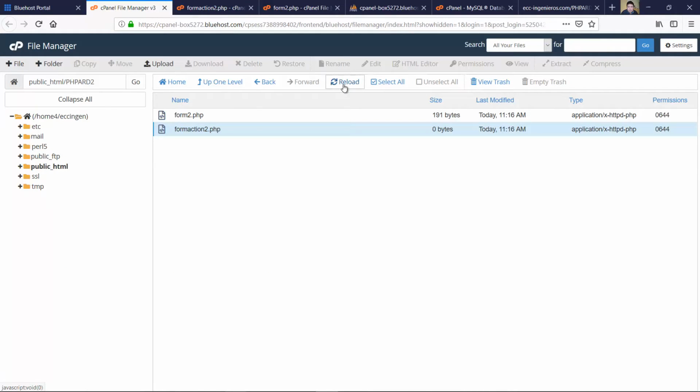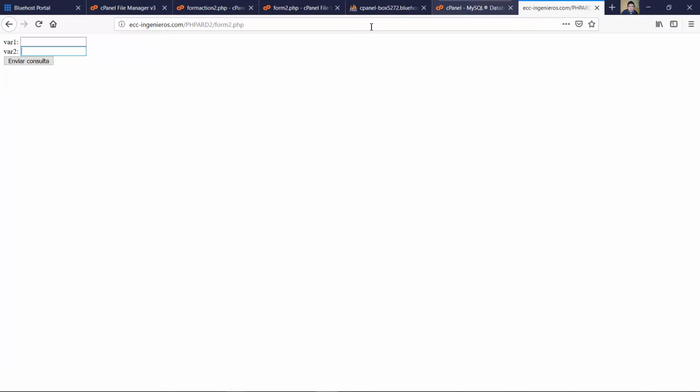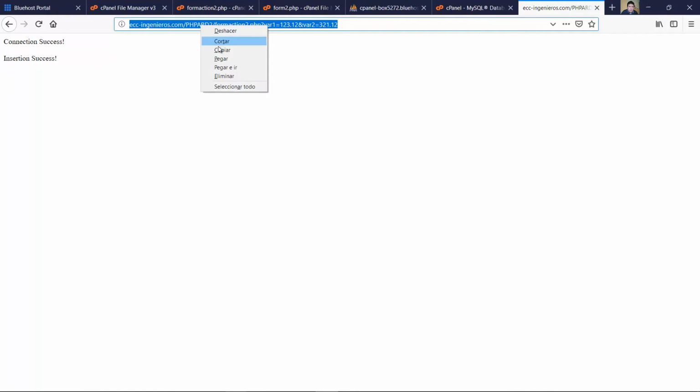Okay, reload. Okay, and verify this. Refresh this and insert test values, for example, 123.12 and 321.12. Send. Connection success, insertion success.